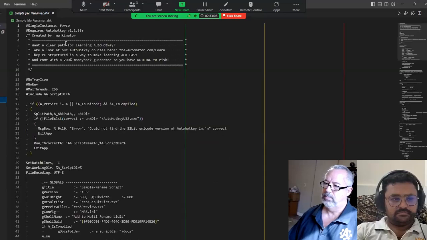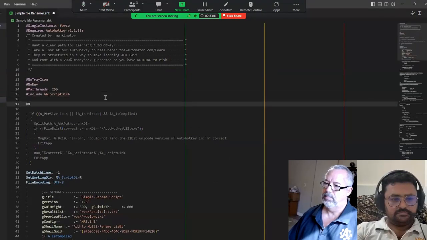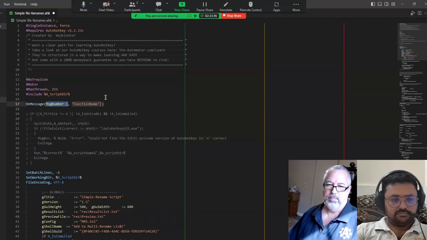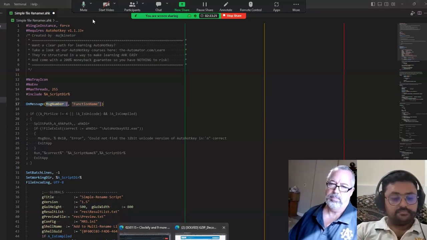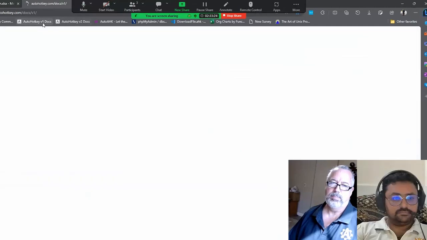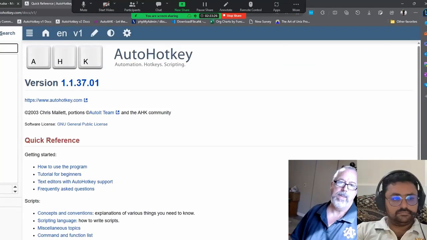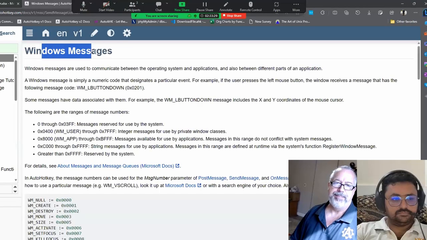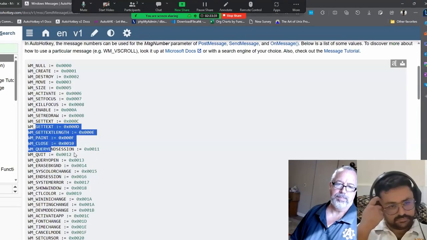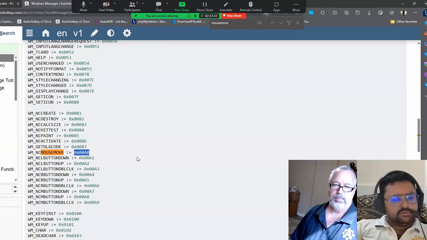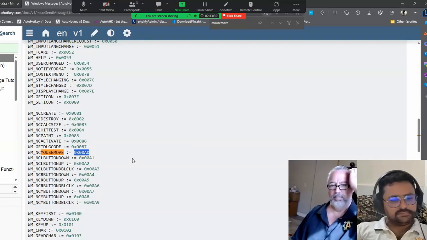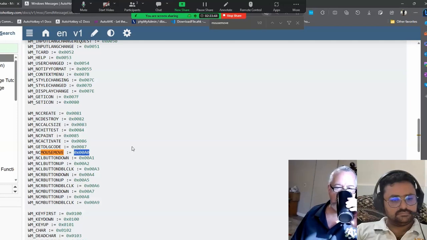The first thing is that we want an OnMessage. I think I have that. And the message number that we're going to capture, if you don't know how to get those, on the documentation, this is V1, right? There's a message list. So these are the window messages that we can capture. And the one that I'm looking for, I can use Control F to look for mouse move. This is the message that I want to use. In general, there is a better message to capture, but let's go with mouse move because it's simpler.